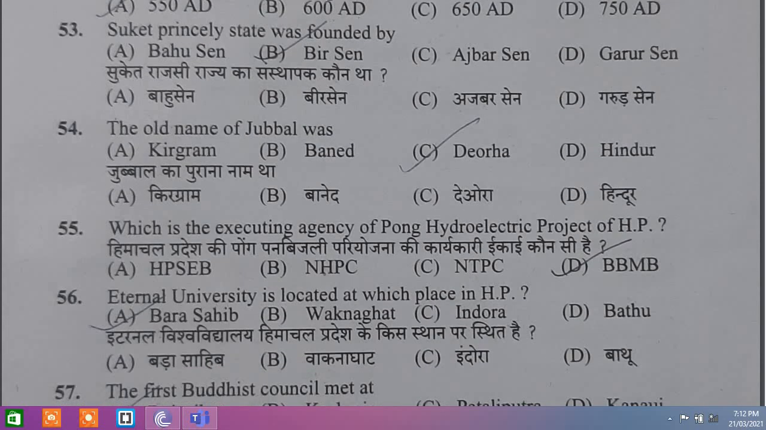55. Which is the executing agency of the Pong hydroelectric project of Himachal Pradesh? The Pong hydroelectric project executing agency is BBMB, that is answer D. 56. External university is located at which place in Himachal Pradesh? Bara Sahib. In Bara Sahib we have the external university, so answer A is correct here.